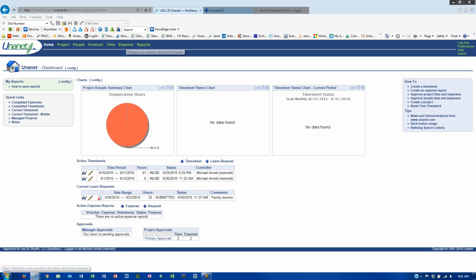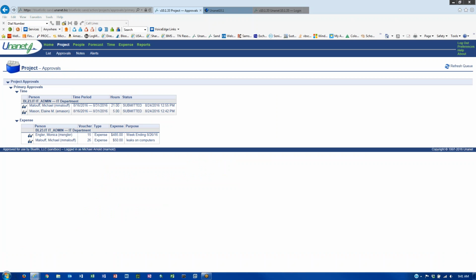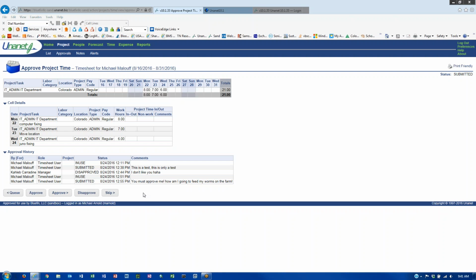All right. Before we move on from the project approvals, if I'm a manager and I want to approve time, I go down here to this primary approvals. I can see that somebody's submitted time that I need to review. I click on the goggles, glasses, whatever. Timesheet user tells me what the.